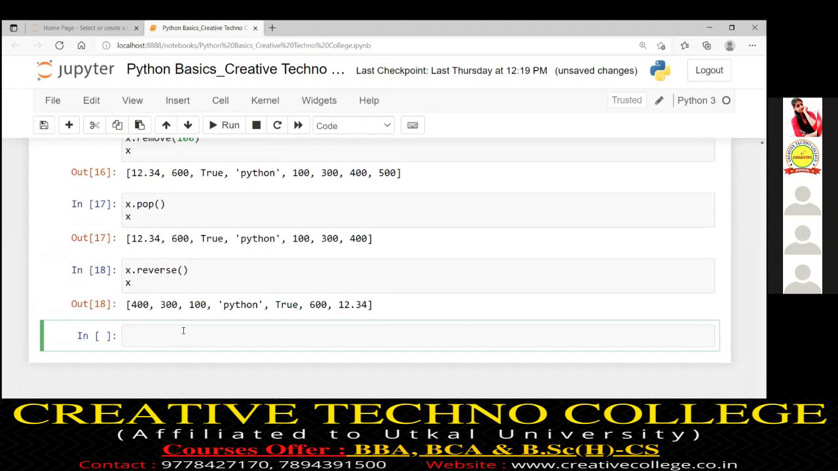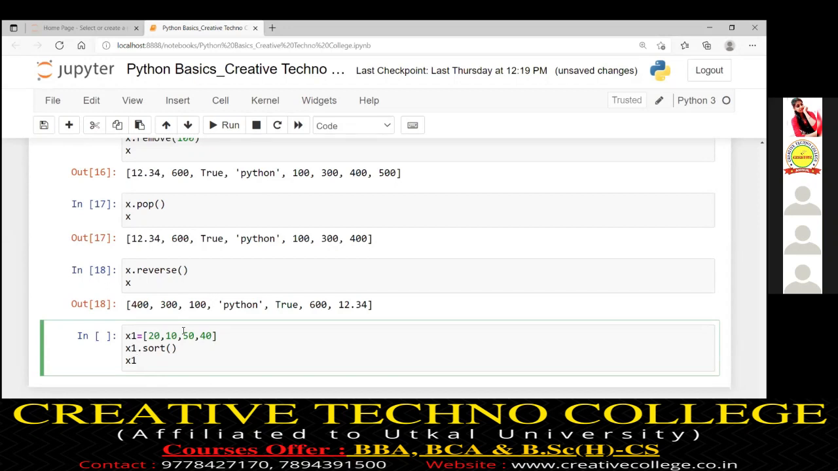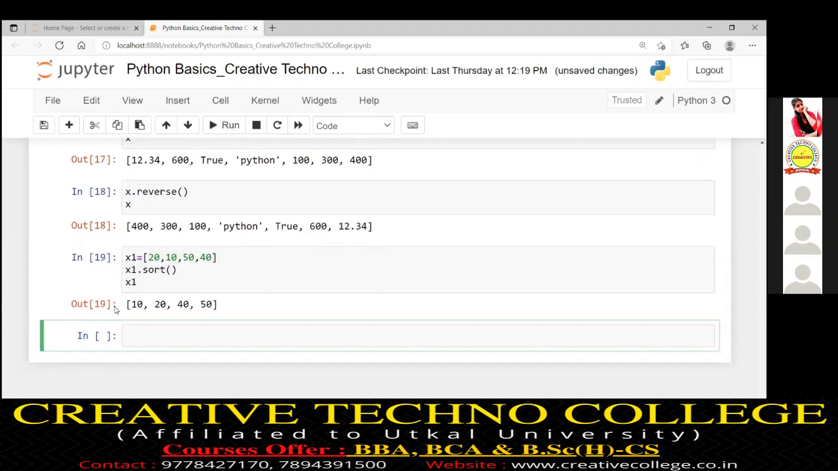Okay, clear? Suppose x1, another list, I take 20, 10, 50, 40, and I write x1 dot sort function. What is the value of x1? Sort means sorting data items, arranging data items in ascending order. Now I will hit run. Before sorting x1 is 20, 10, 50, 40, but after sorting the value of x1 is 10, 20, 40, 50. So this is sorting order. Clear? Give a response.